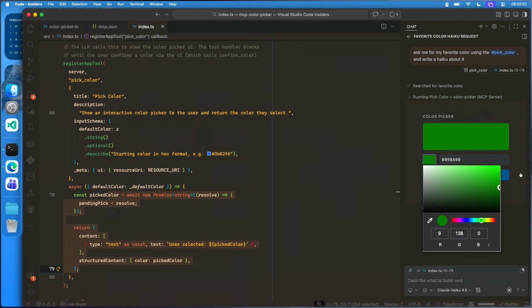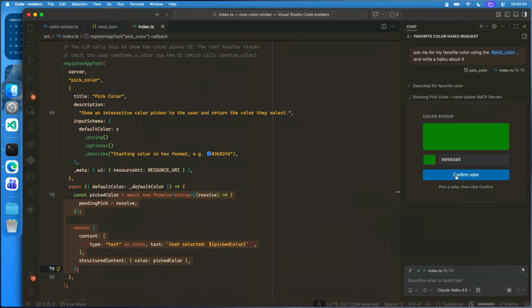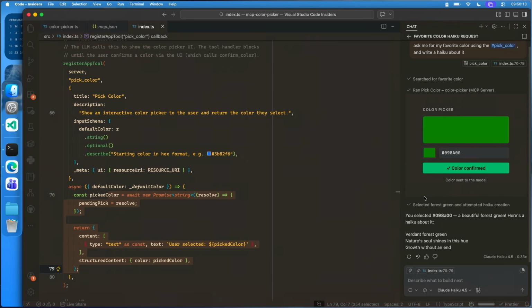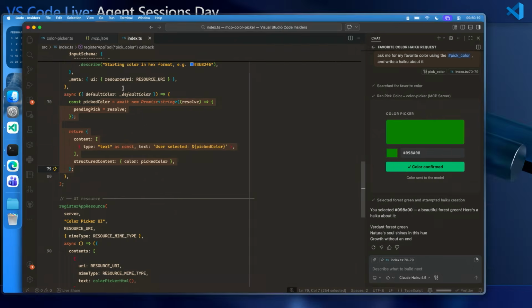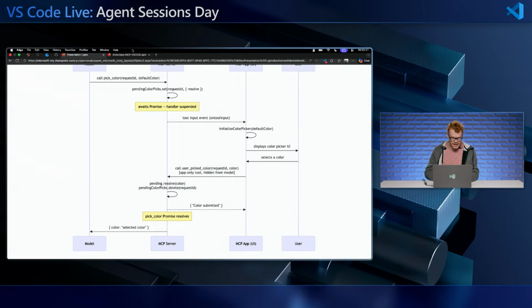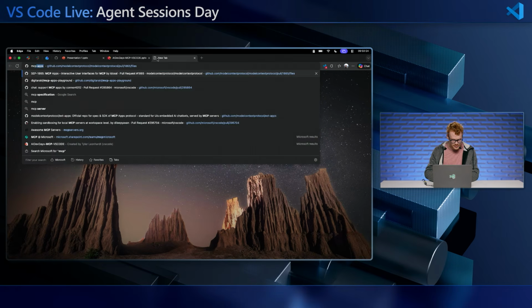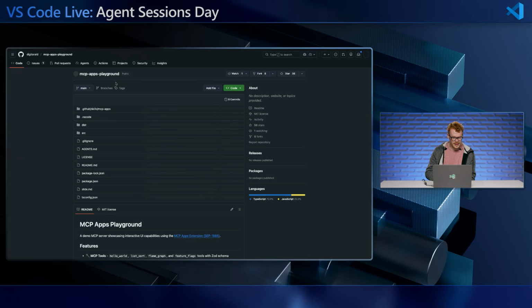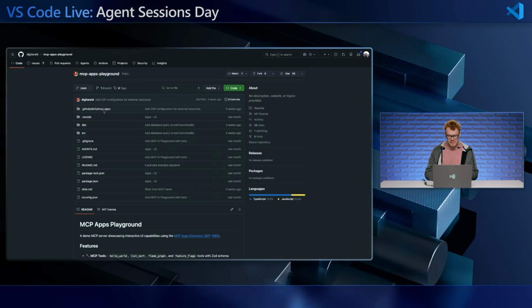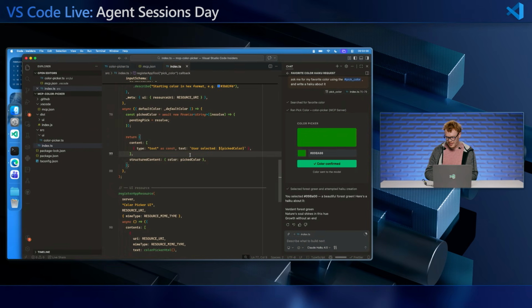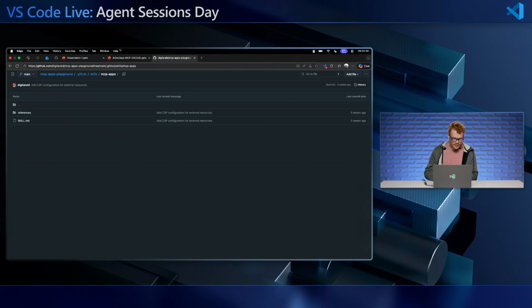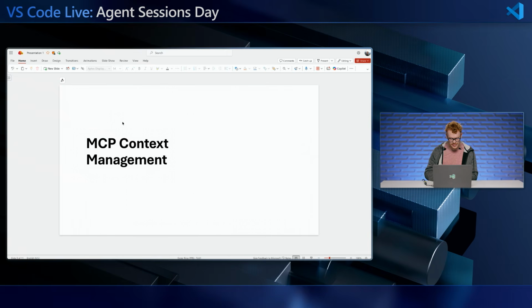I like a nice dark green color, so I'm going to pick that. Once I hit confirm, it's going to send that response back to the model, and the model is going to hopefully write something very nice about my color. Yep, there we go. And just like that. This was all vibe coded just using a skill, which Brooke just talked about. I pulled down a skill from this MCP Apps playground repo that another team member made. I said, hey Copilot, here's the skill, here's what I want, and then go do it. That's how that app was made.